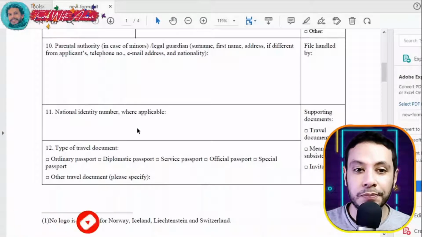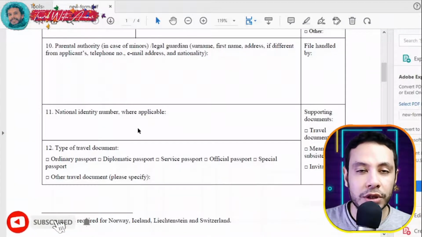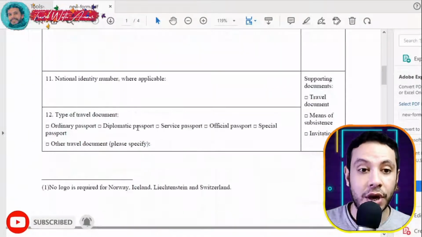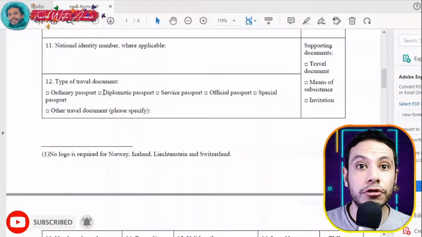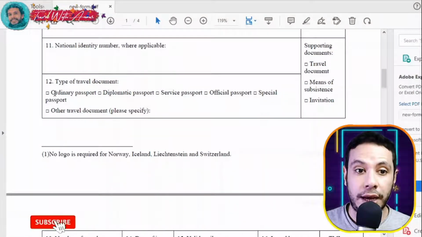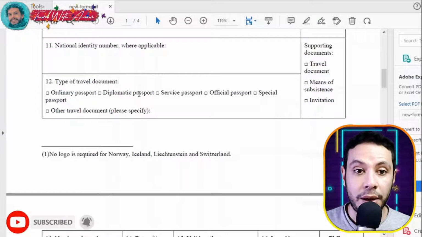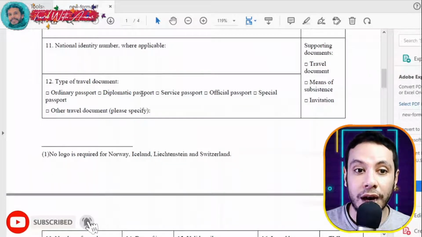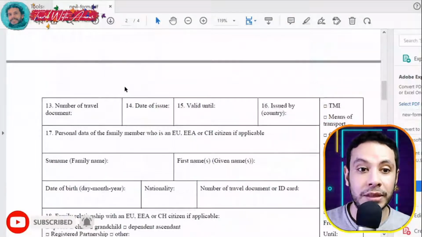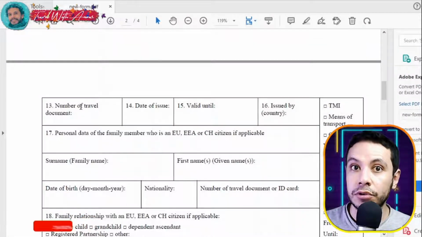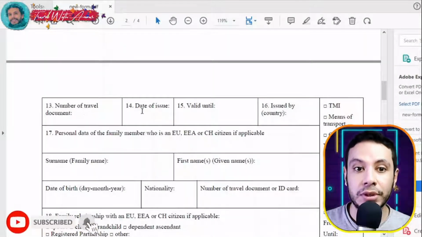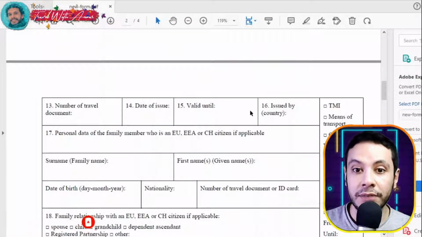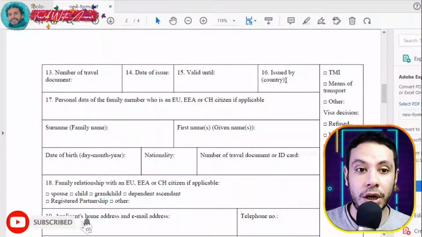It is not always necessary, but if you have it, please write it. The type of your travel document: is it an ordinary passport, a diplomatic passport? In most cases it is just an ordinary passport, but in general just choose the type of your travel document. And here the number of your travel document, the number of your passport, the date of issue, and valid until, the expiry date, and issued by which country.